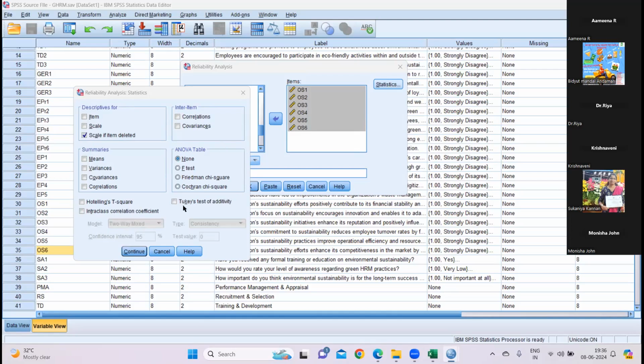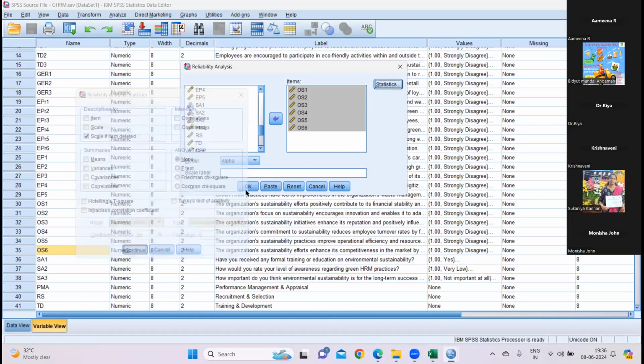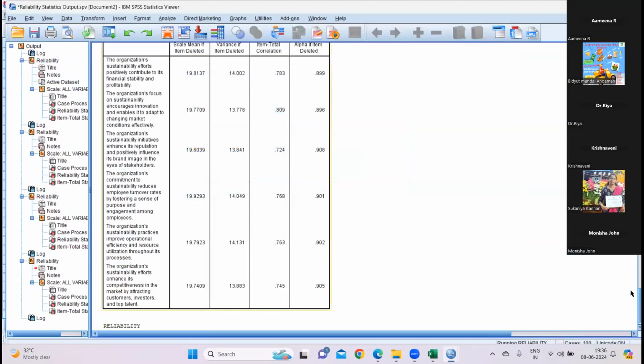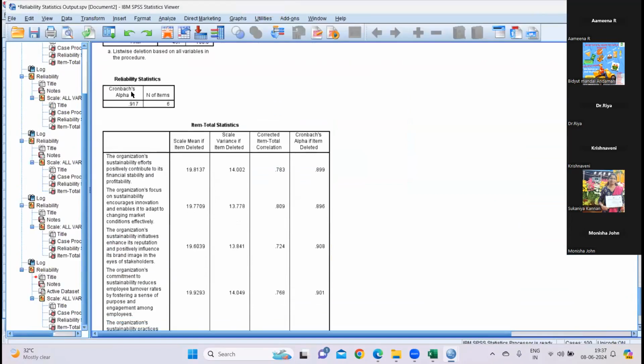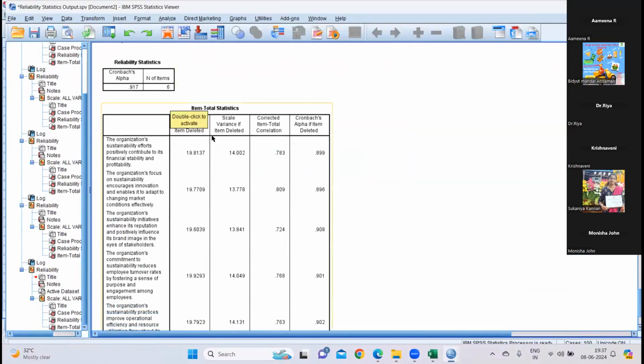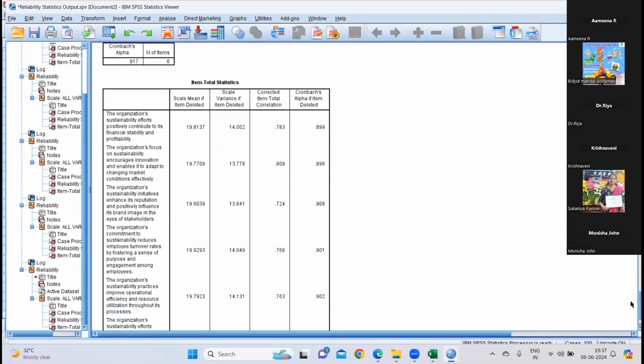Let's see. Okay. So then click continue and then click OK. Now I got the output. What was my output? That is 0.917, which is really good. Really good in the sense that when the Cronbach alpha value is greater than 0.7, it means your construct, organization sustainability, and all the items are reliable for the current study and for future studies. That is the interpretation.